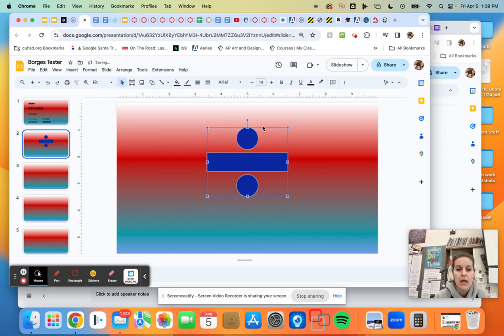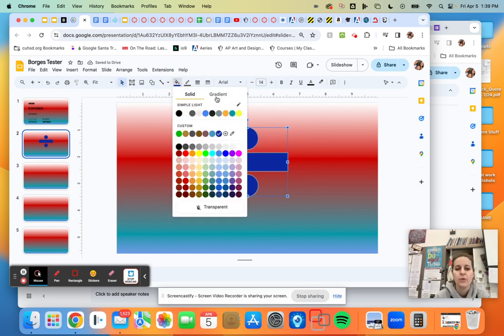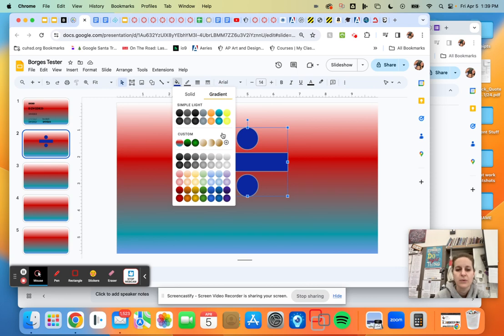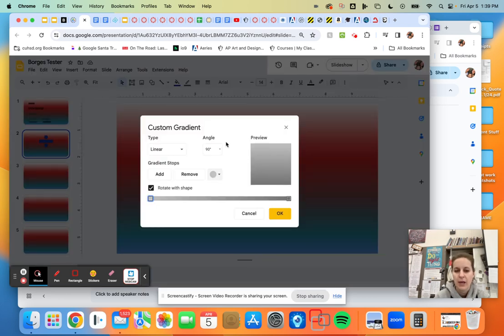Okay, and we can go back to our whole gradient thing. Let's go back to gradients because that was fun. Let's do a custom gradient. The band used to really like black and green. So why don't we play with our gradient? Let's add some stops to it.